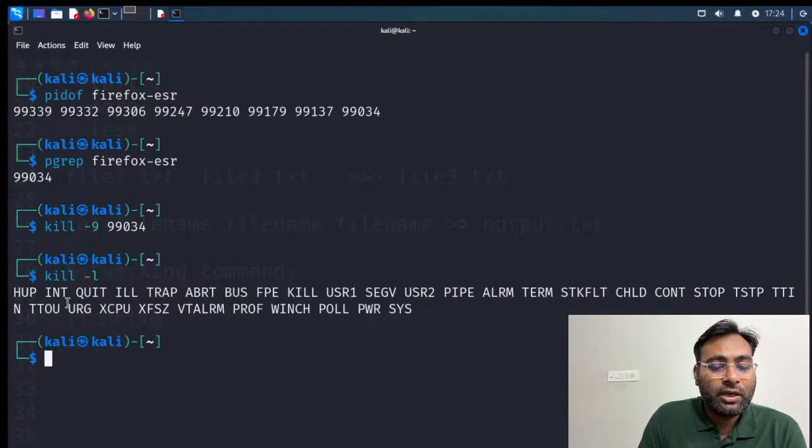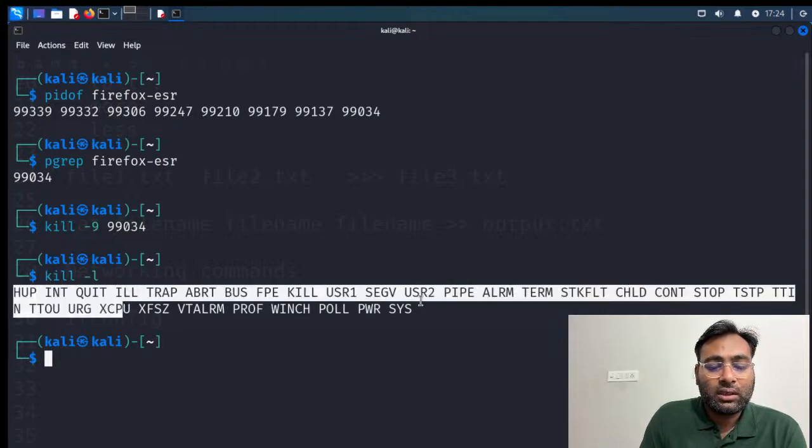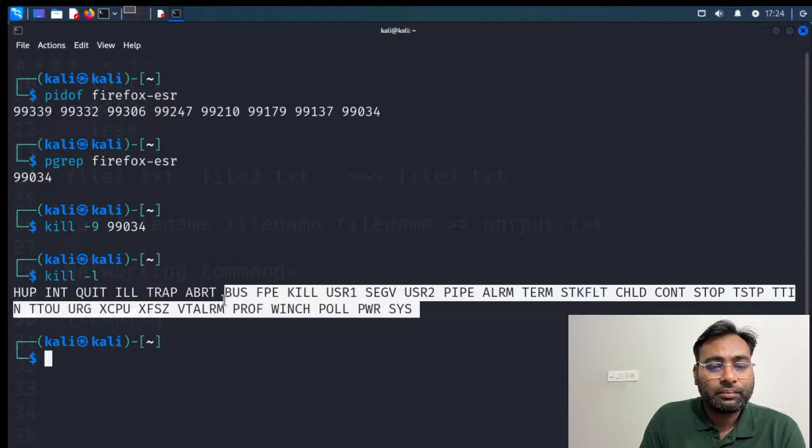If you want to list it or check out the other options, kill -l is the command. Here you can see, like on number 9 it will be kill, on number 6 it will be abort, then 18 is continue, and 19 is stop, right? So there are some more options we have under the kill command.